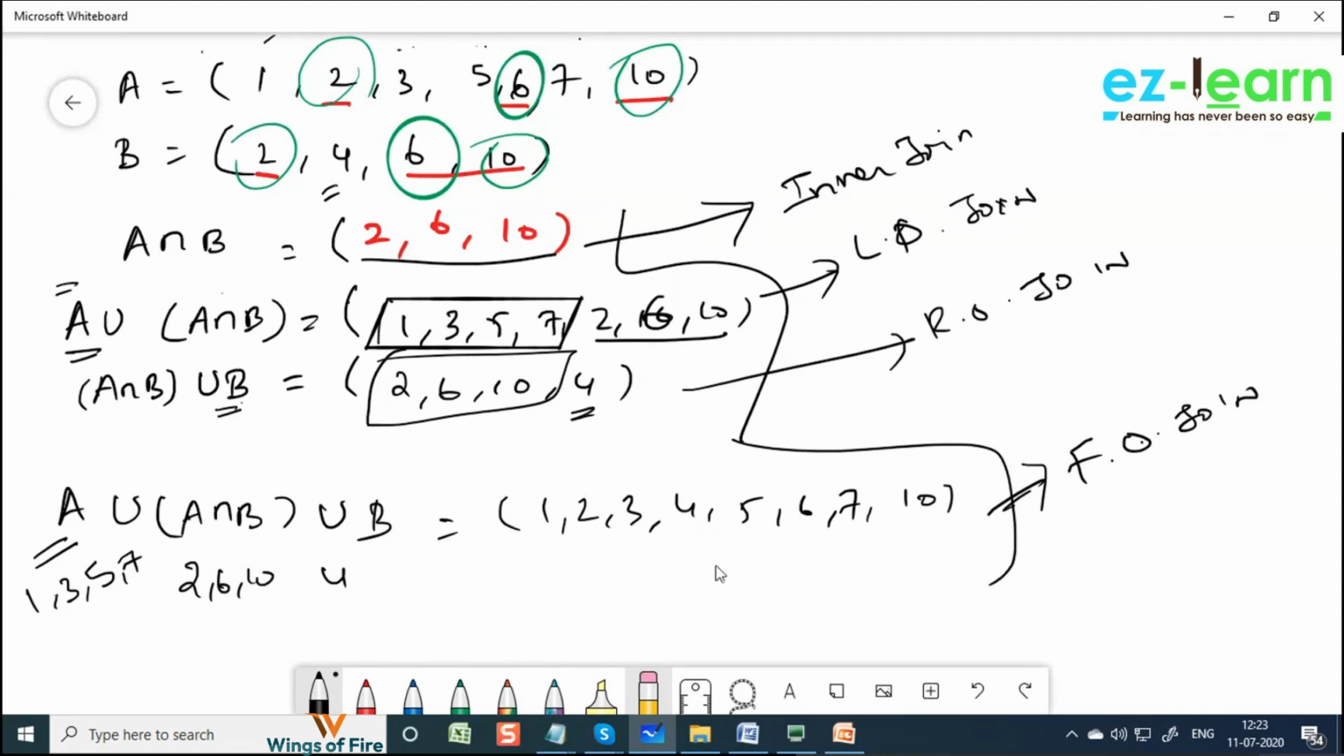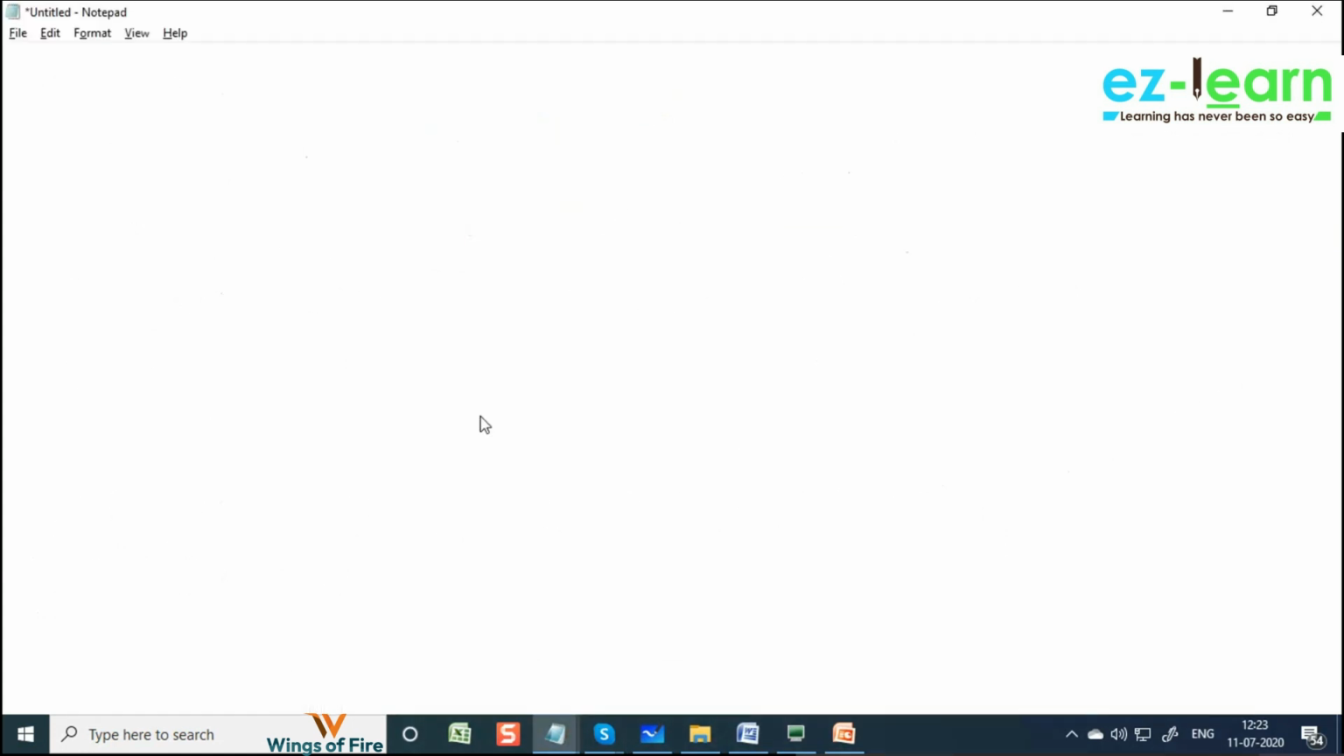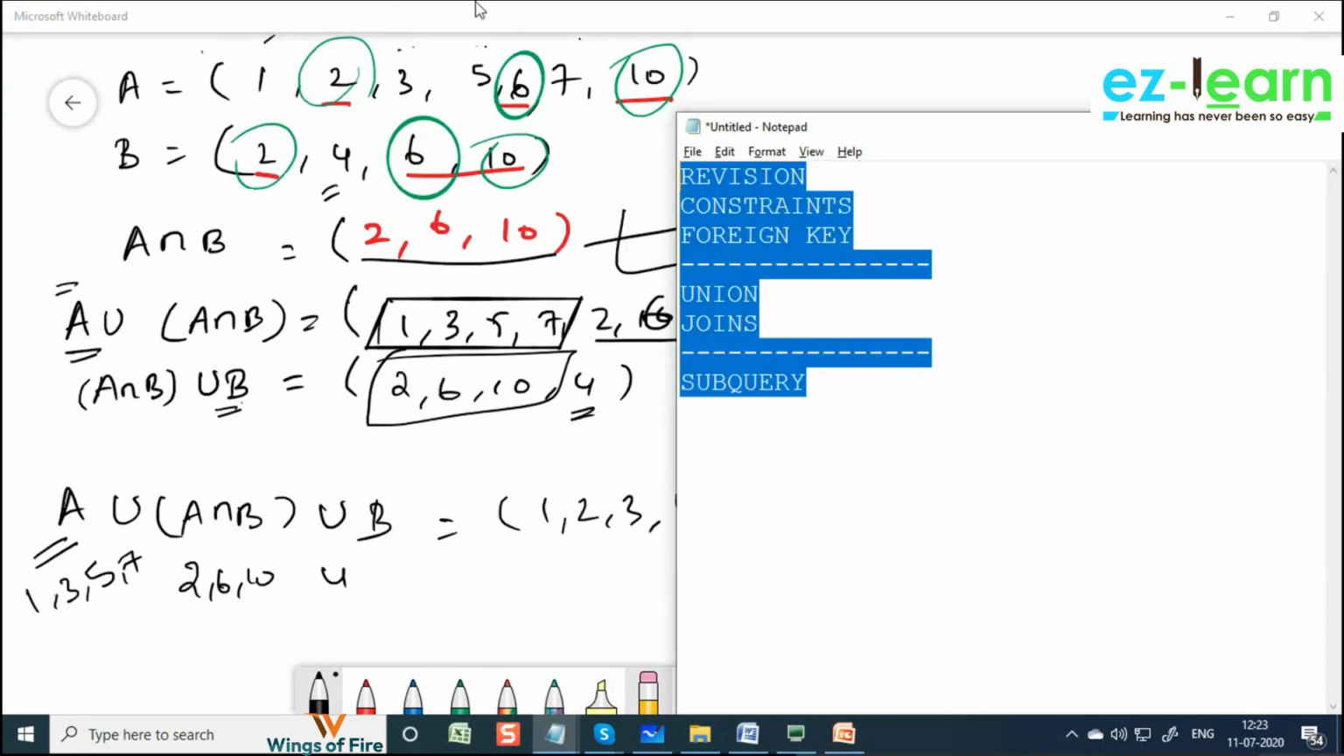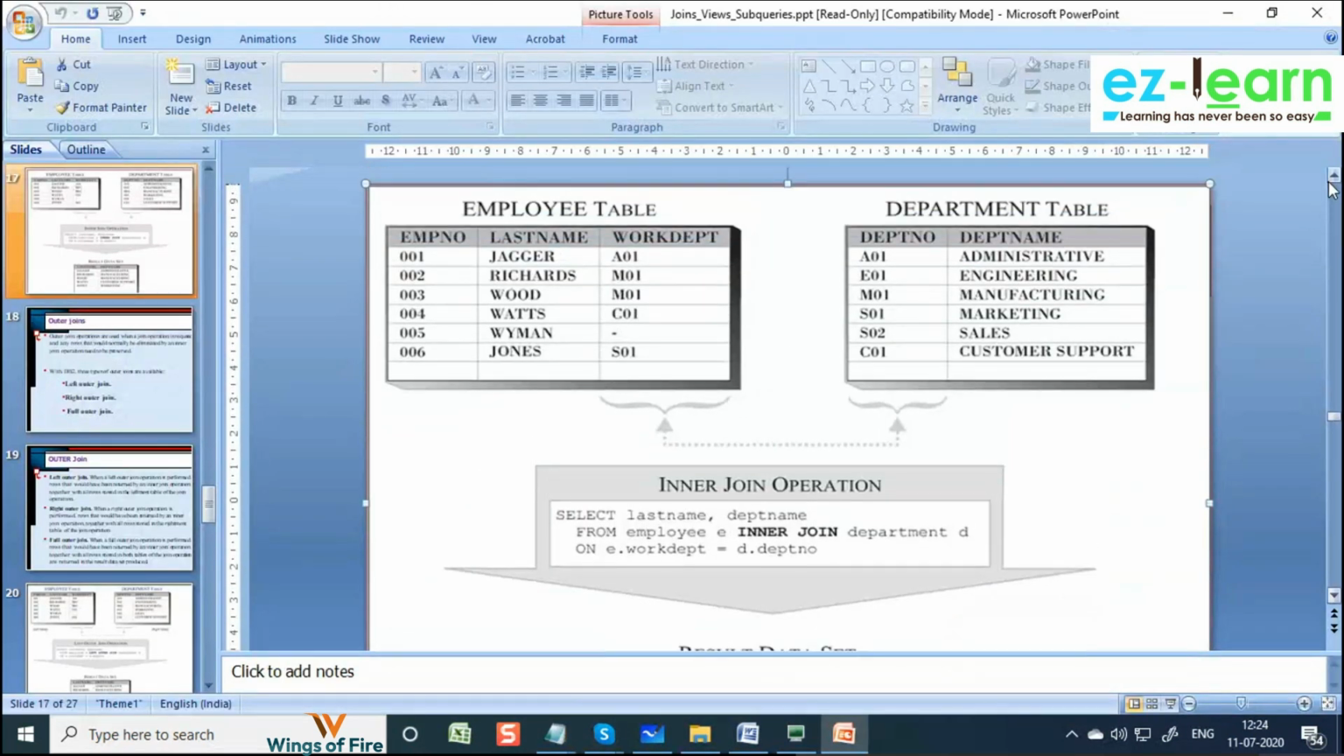I'm not going to teach, you are going to tell me what will be the output. We have two tables, the employee table and the department table. Don't take any screenshot, I will share the PPT after this. The employee table has employee details like employee number, last name, work department. And here a hyphen denotes null. Don't think hyphen is a value. Don't think null means hyphen.